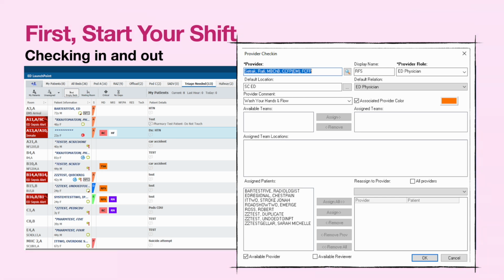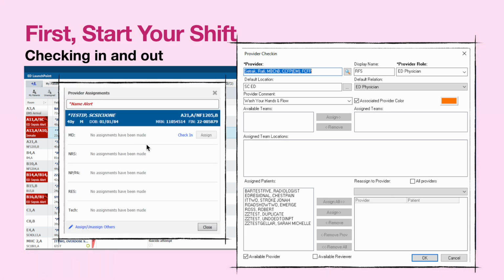Don't worry if you forget checking in. If you try to sign up for a patient and click on the MD column here to add your name to the patient, it'll open the sign-in window. However, if you're not checked in, it'll tell you to check in, and this will take you back to this window. In here, you have your name, your color, your role, your relationship, your default site if you find yourself going back to the same site more than others, and your display name in the system.